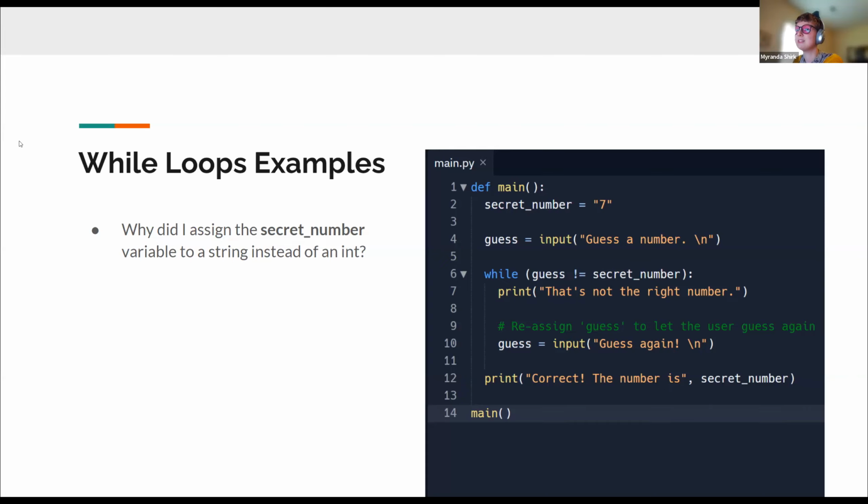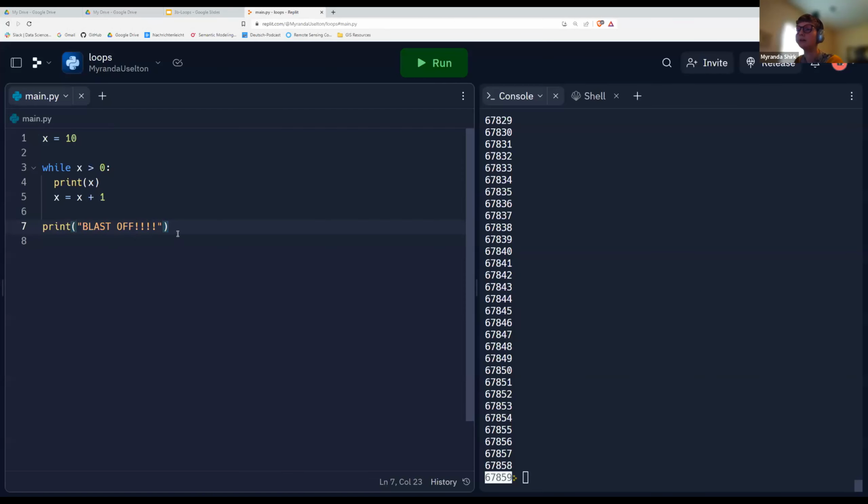Yes, input gives me a string. So I want to make sure that I am comparing two strings. So while these strings are not equal, print, that's not the right number. So let's try out this one too. I like this one. And we'll have an assignment that's pretty similar.